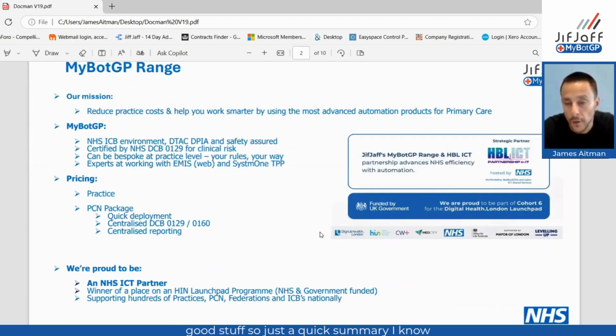So just a quick summary. I know I've gone through this exceptionally quickly. All of our kit has DCB 0129. We're able to share a templated DCB 0160 for those of you that would like a copy of it to help you. All our kit lives in an NHS ICB environment, so we have DTACs, DPIAs, data sharing agreements that we can share.